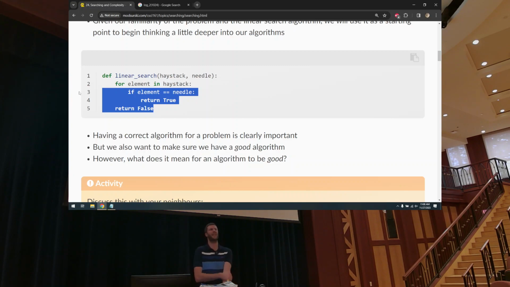But there's a bit of a catch. There has to be something about the data I have. There has to be a property of the data that I have in order for this search to work.